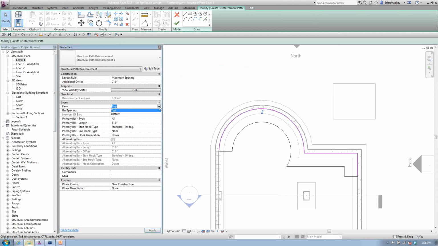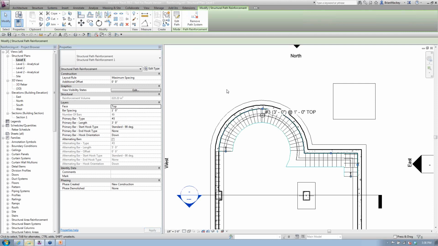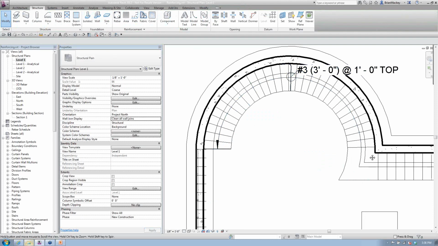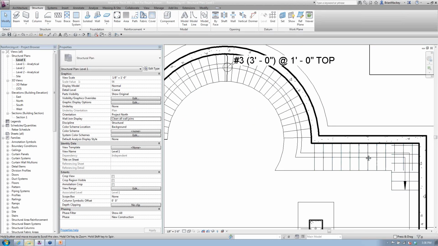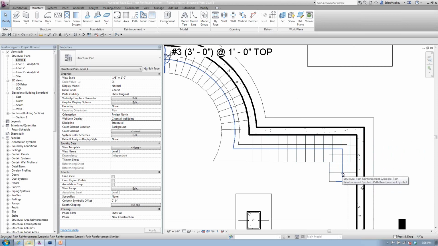Is it going to be the path reinforcement? Is it going to be at the top of the object, the bottom of the object, if it was a wall, exterior, interior? What's the bar spacing, etc., etc.? I'm just going to say finish. And now you can see it put in all my rebar going around the curve. It also then did the rebar coming out here, as well as did some rebar overlapping in the corner. So you've got that path reinforcement if you need it.